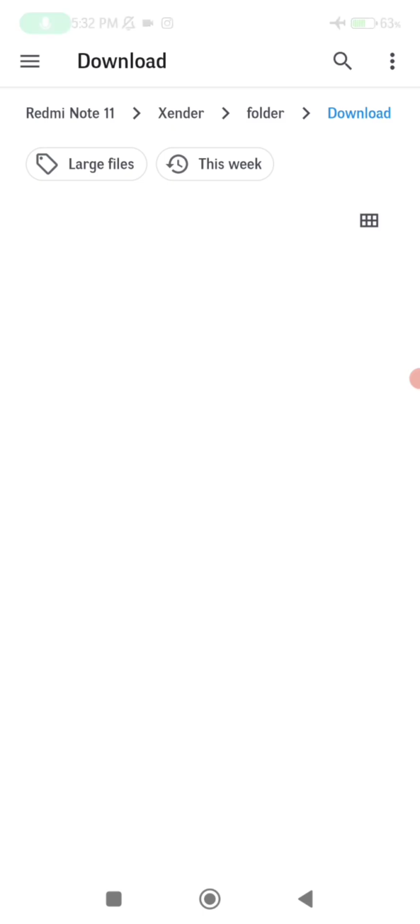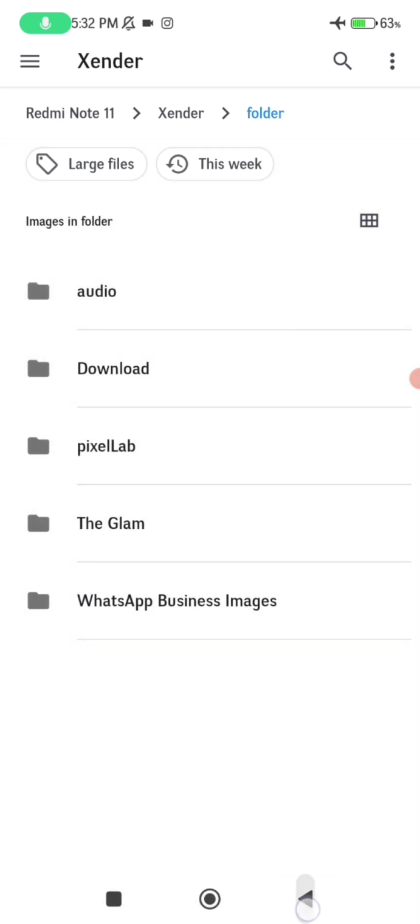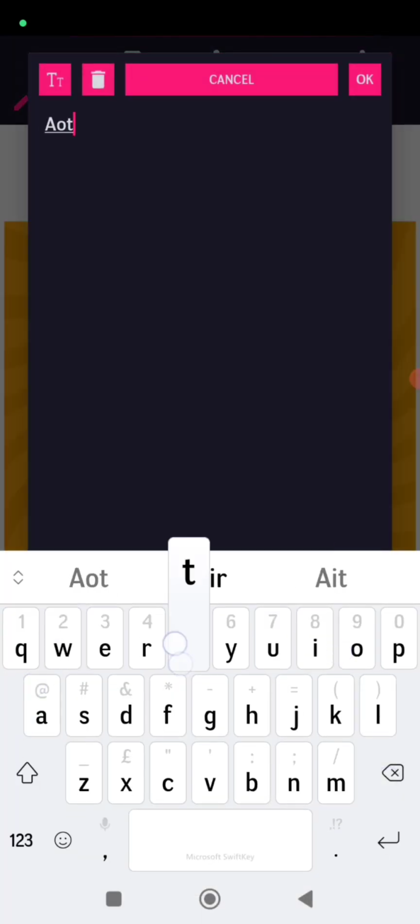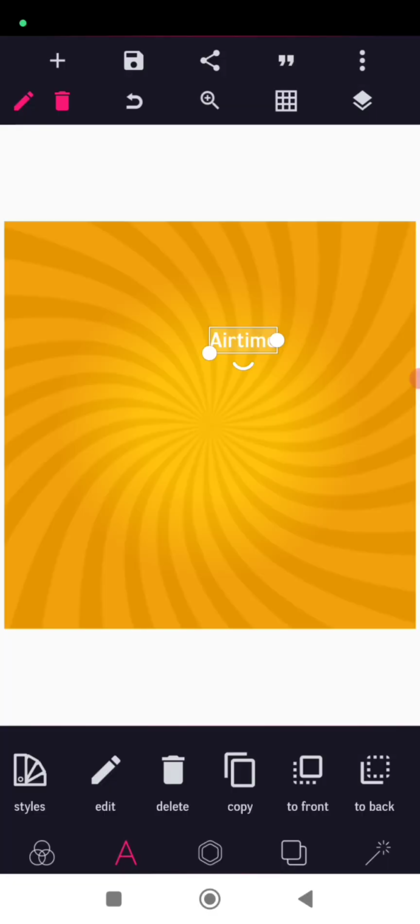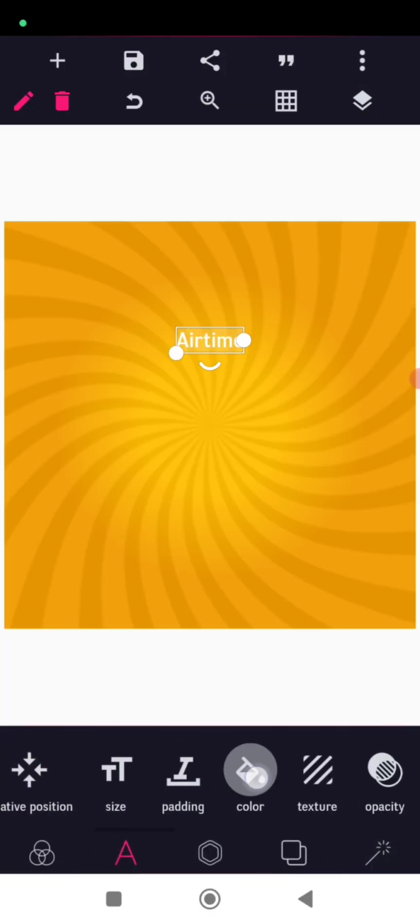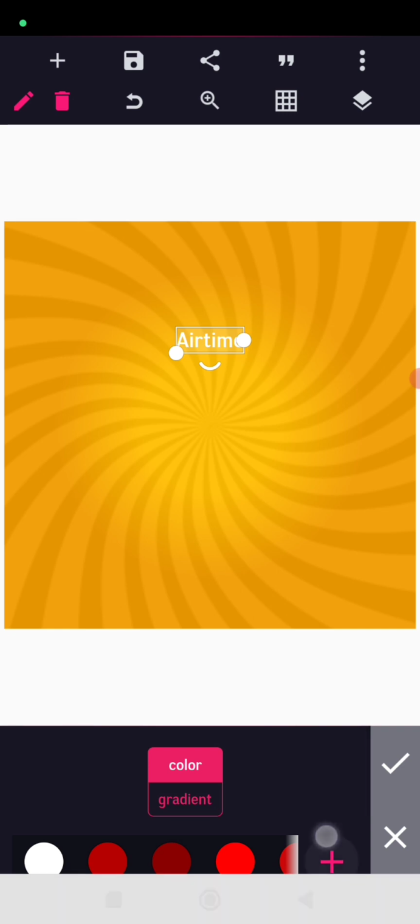Next thing is to input another. Okay, let's not input yet. Let's just input our text first. So the first text to be inputting is airtime, since it's an airtime giveaway. Airtime. So we're going to ensure it's balanced. The color is white, so we're just leaving it at that.